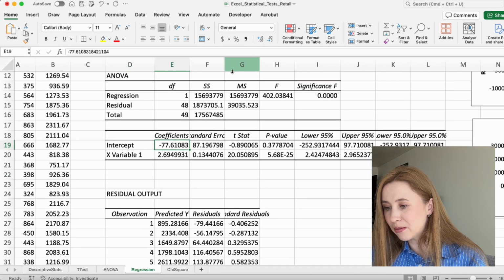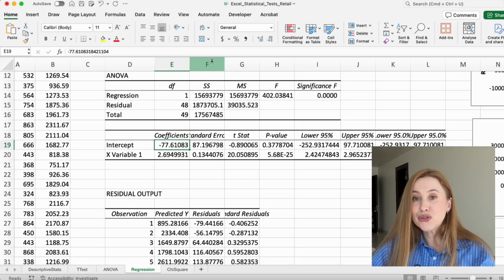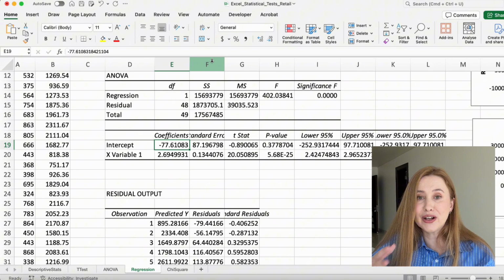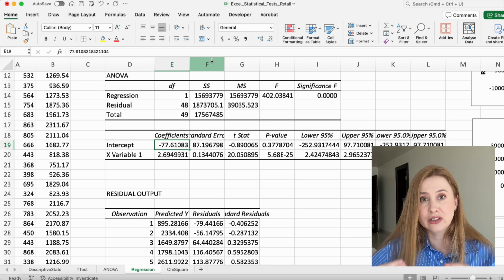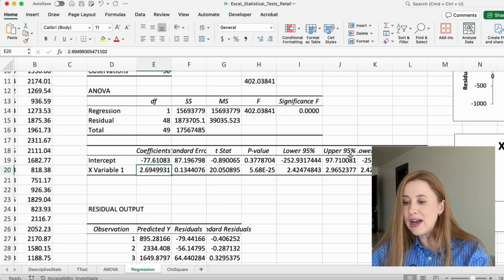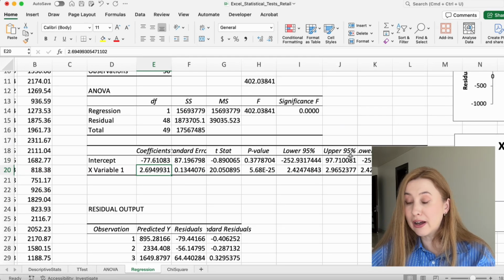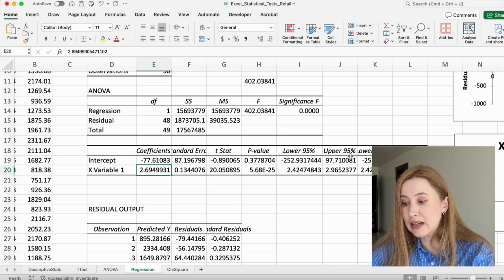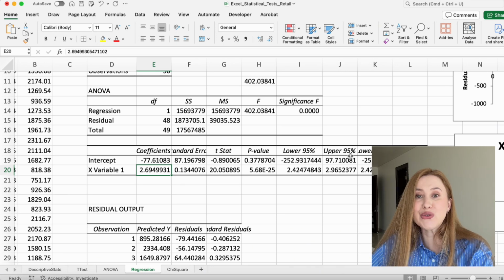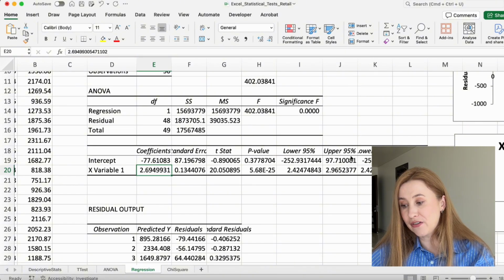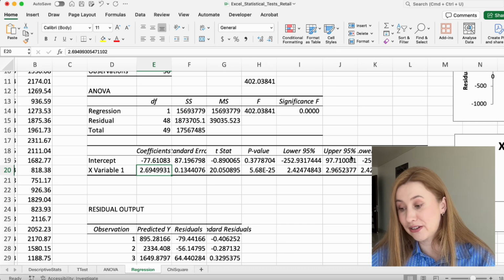Now we have another table where we have different coefficients, standard error, t-stat, etc. So intercept is expected sales if ad spend is 0. This value is actually not very valuable for business. It is just where the line starts. And X variable 1 is the slope of the regression line. X in our case is ad spend. So for every $1 increase in ad spend, we can expect sales to increase by $2.69 on average. So that's how we read these results.